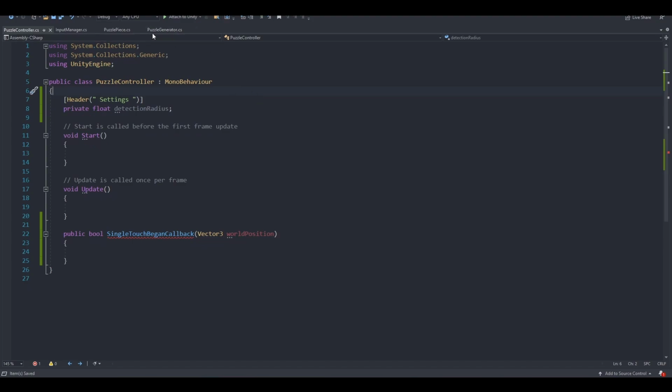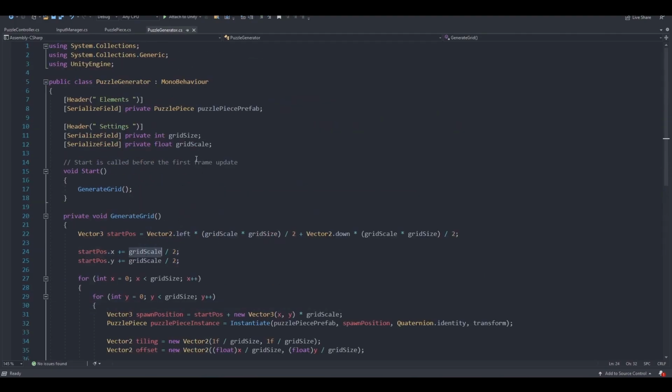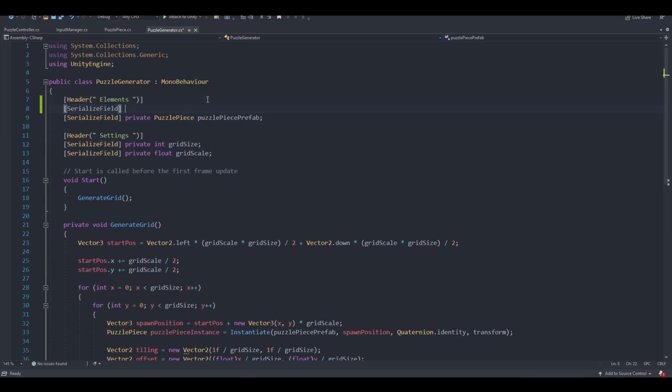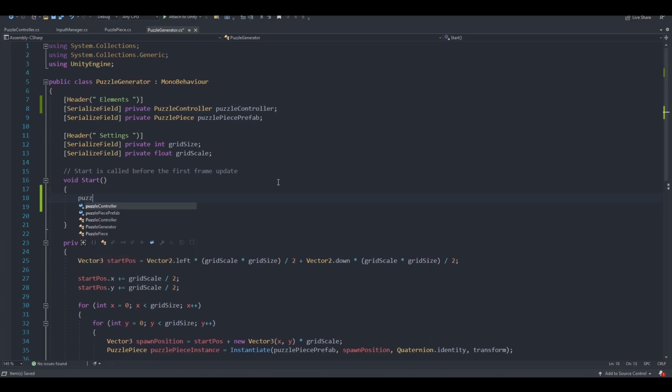And our puzzle generator, or a puzzle script, will need to pass in the grid scale that we've got right here to the puzzle controller at start. So let's add a reference to our puzzle controller right here: serialized field, private puzzle controller, puzzle controller. I just want to keep things simple for now. At start, puzzle controller.configure with the grid scale, like so.